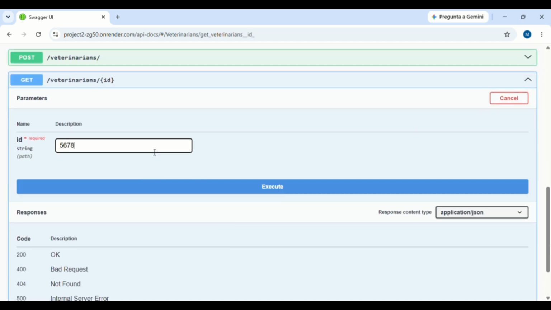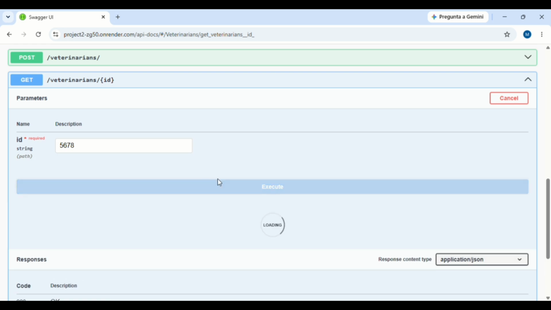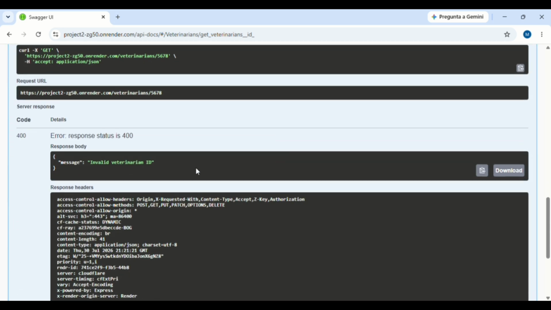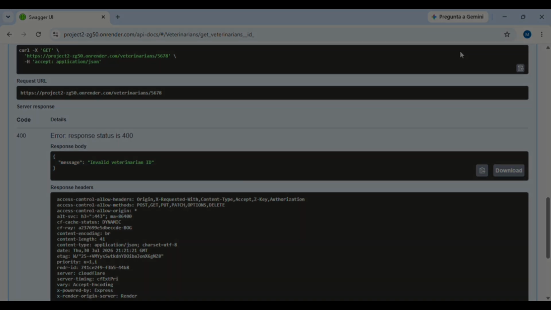I repeat the same test with the veterinarians endpoint. Again, the API returns a 400 Bad Request, confirming that error handling is implemented.